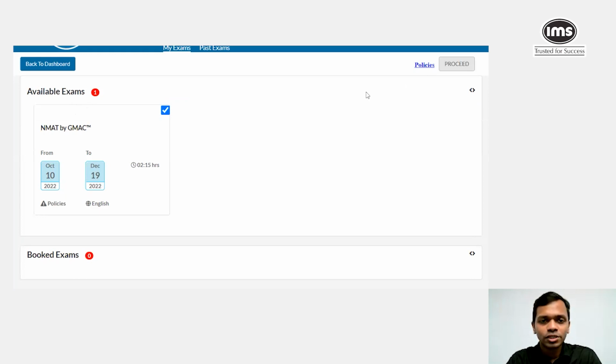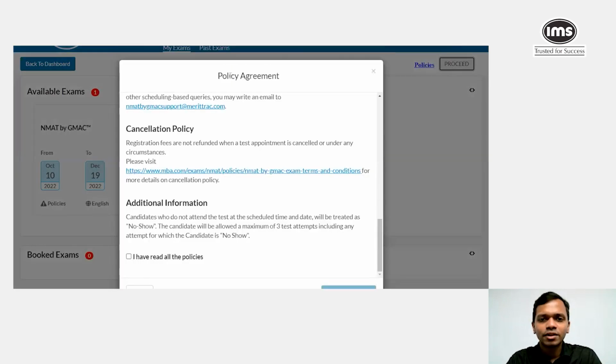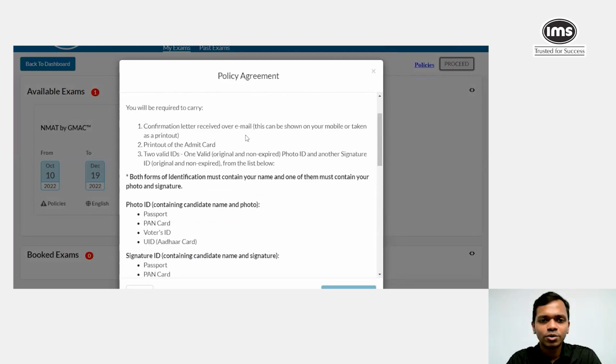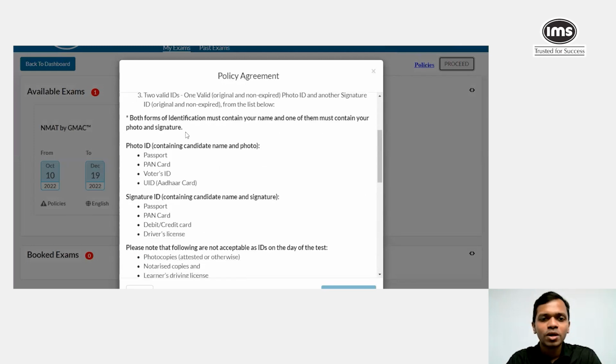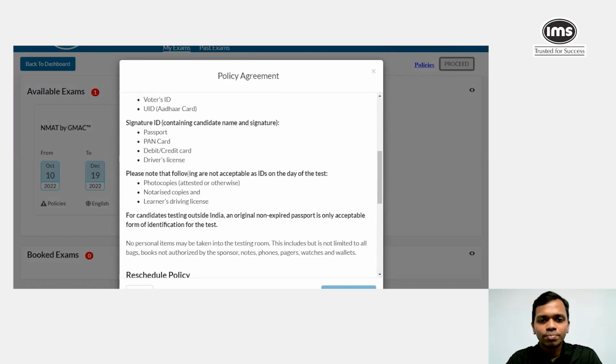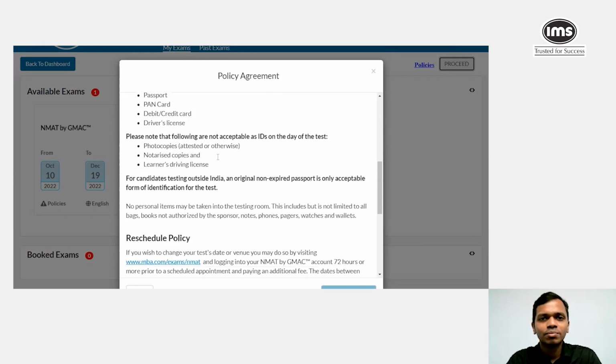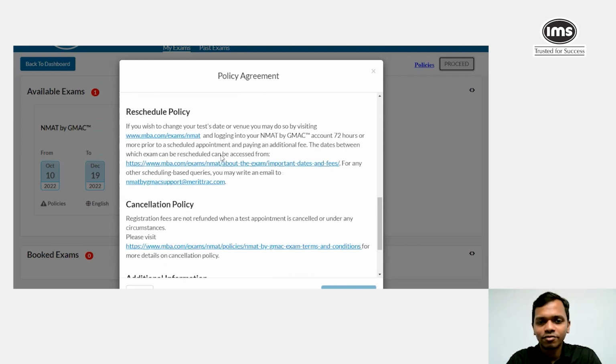I need to click on proceed. So there is a tick box here and it will automatically be ticked. You click on proceed and then it shows a policy agreement wherein you have a lot of things, you can go through it. But the important thing is the photo ID and the signature ID, which you'll have to carry at the test venue. So please note that following are not acceptable as IDs, which is photocopies or notarized copies, learner's driving license. So I hope all of you will read this and make sure that you stick to the guidelines that they have given.